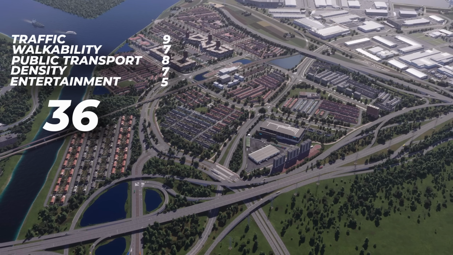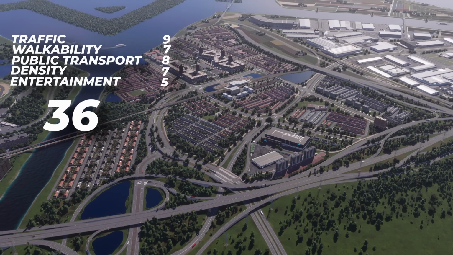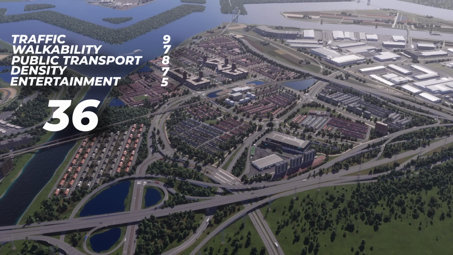So with all the scores in, we have a clear winner. The historic grid is going to be crowned our champion today. A total of 41 points against the Vinex 36 points.